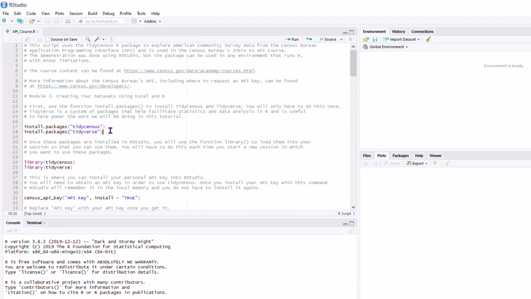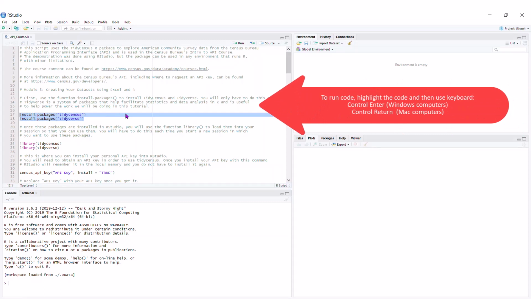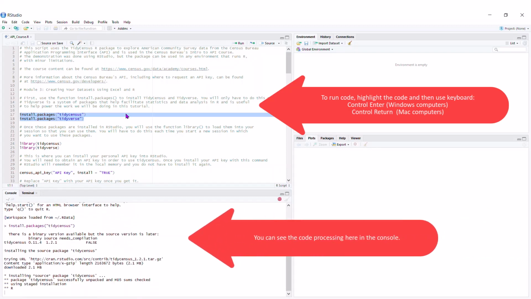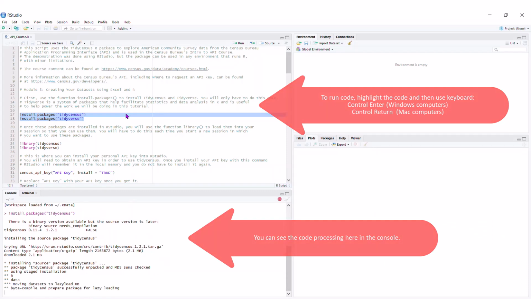There are many ways to run a line of code, but today we will select the code we want to run and hit Control and Enter for Windows or Control and Return for Mac. So go ahead and do this right now with this install packages function. Install packages is a function which will install the R packages we will be using today.